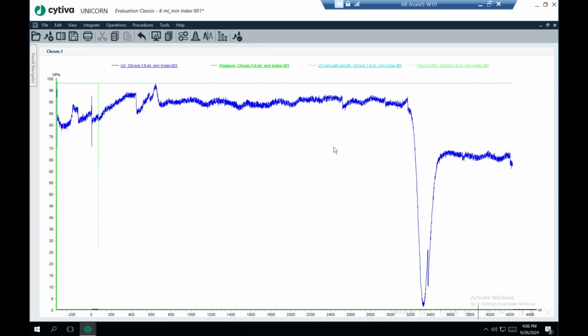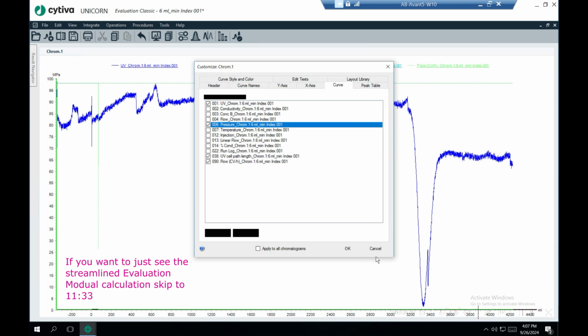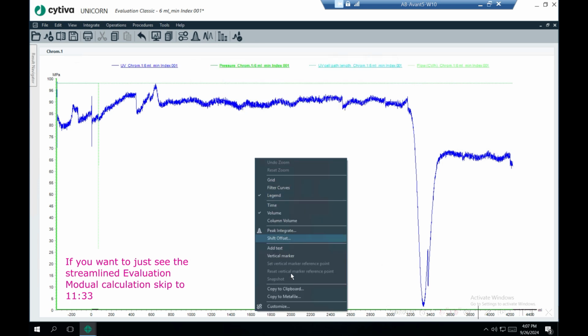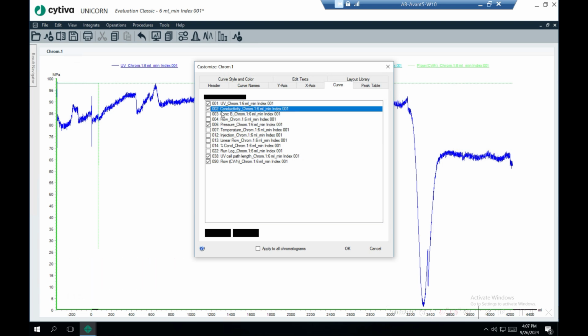So after you've actually done the run on the column, how do you determine the number of plates in Unicorn? This is how you do it in the classic evaluation. The first thing you'll notice is I don't have the conductivity curve up, so I'm going to right click and go to customize, turn on conductivity, and turn off all the other curves.